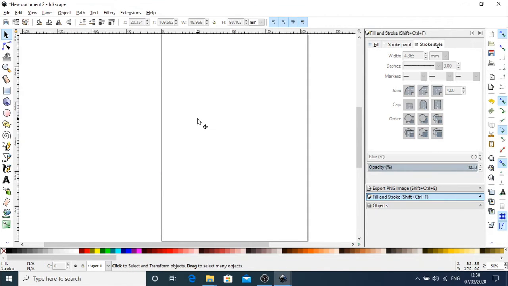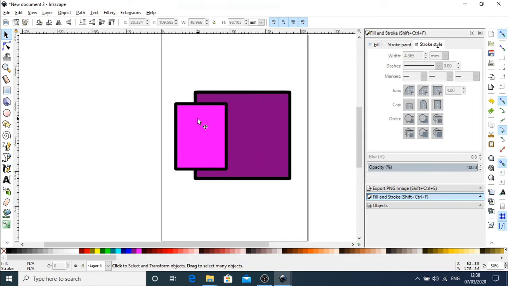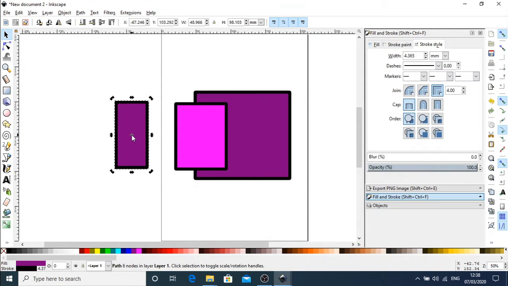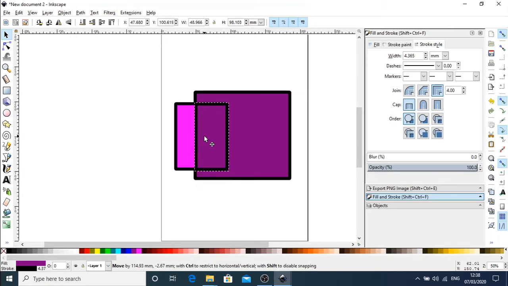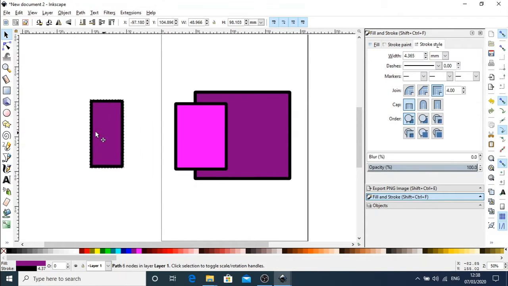Now if I press Ctrl Z and go back, what I've done is copied that intersected object into the clipboard. Here it is, and we'll place that over the top. We can see it fits perfectly into the section that's being covered by the cookie cutter. So that's the section that's been removed from the base object.